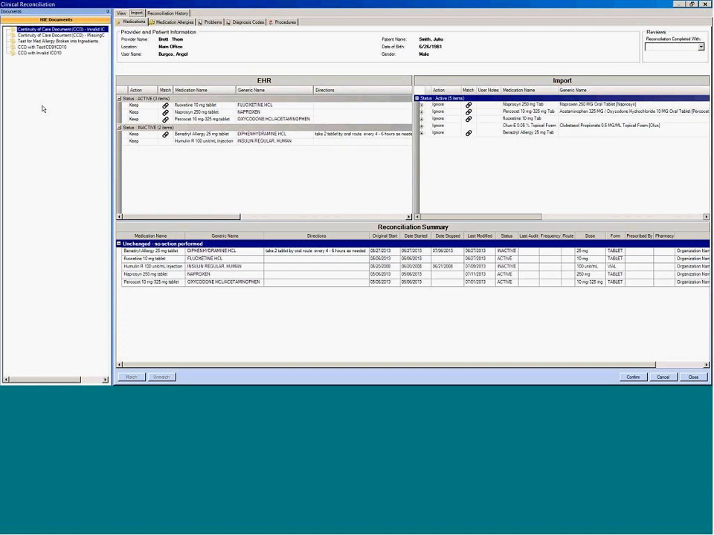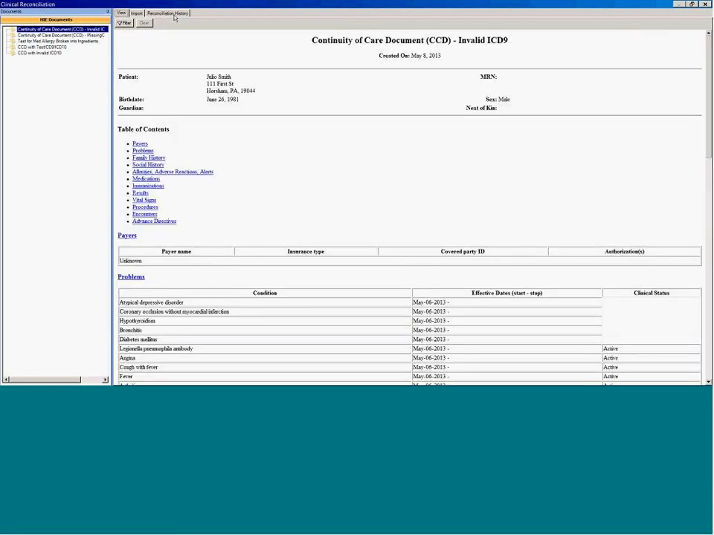All right, so on the left-hand side, that's the first piece. The imported data is all going to show up here along the left-hand side. Then up at the top, we have 3 tabs. You have your View tab, your Import tab, and your Reconciliation History. The View tab is going to allow you to see the CCD in XML format and XML format only.